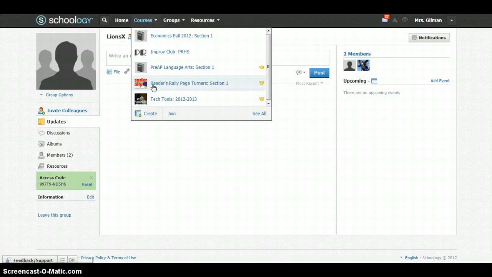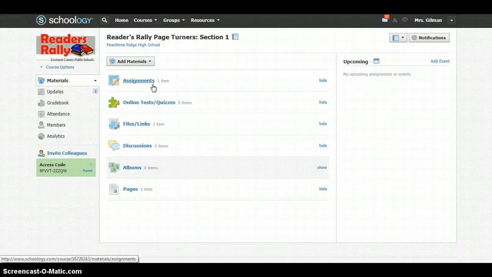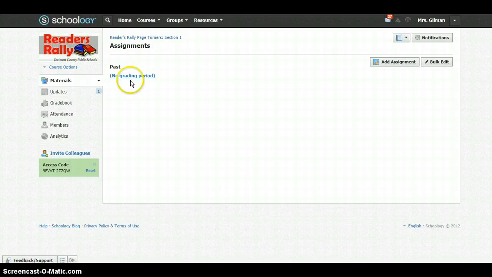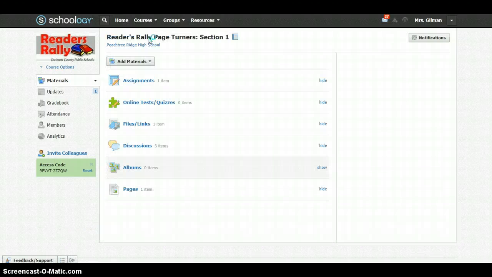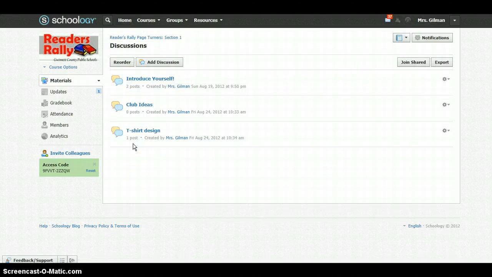So if I go to my Readers Rally Club, I set up my Readers Rally Club as a course, but if I were to do it all over again, I'd set it up as a group. And you can see I have my assignments for Readers Rally. I want them to choose their group, and then they can submit through there. I have a discussion post for Readers Rally. I have several of them that you can see if you click on discussions.